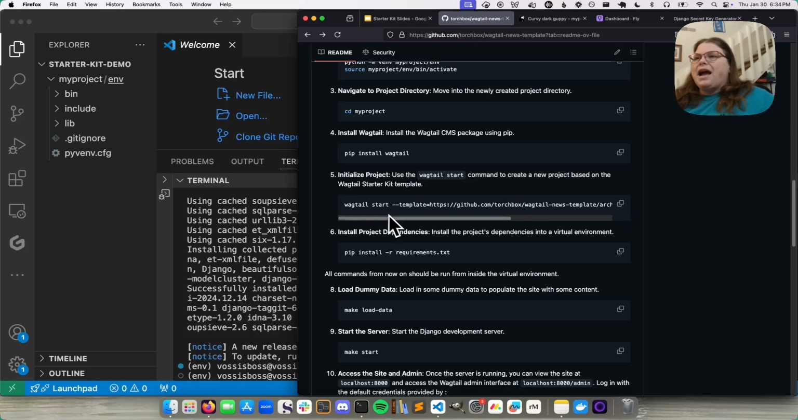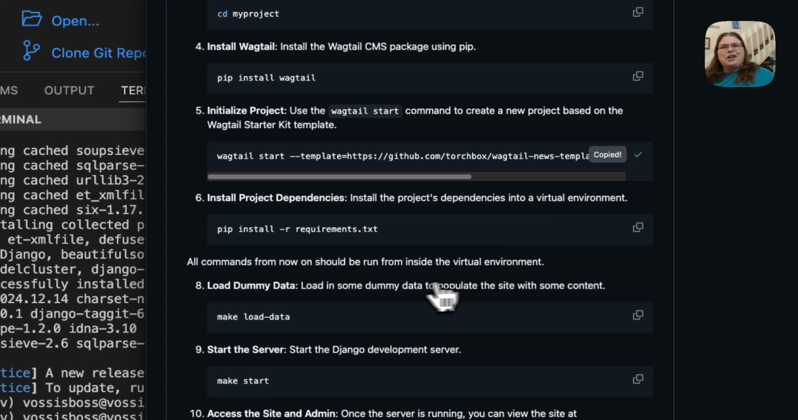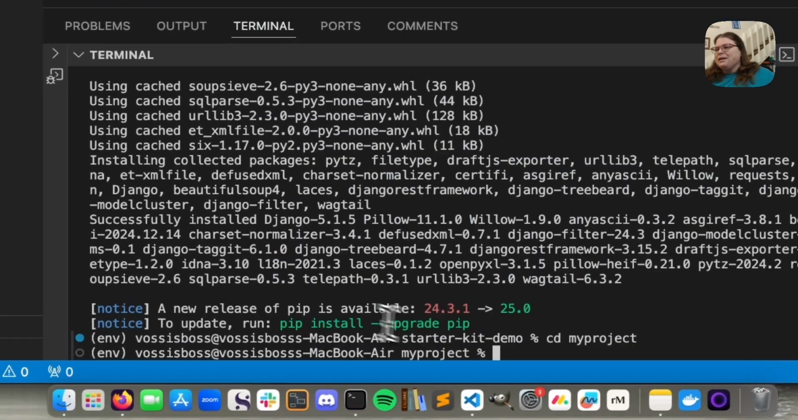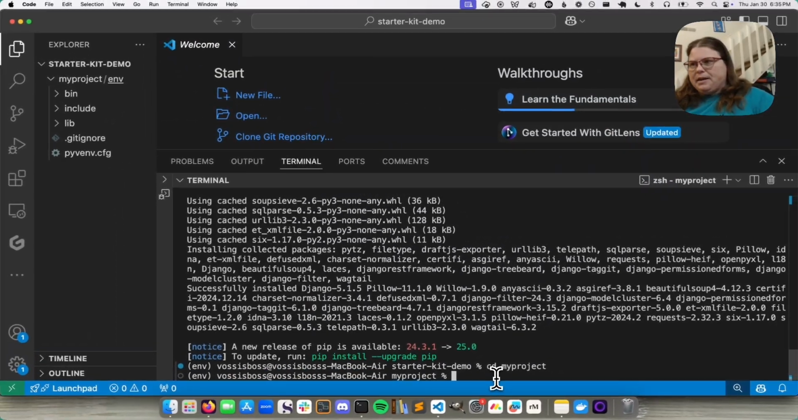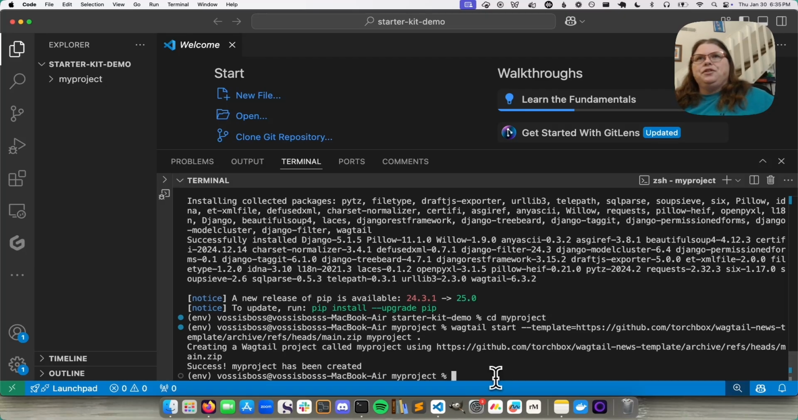We're going to use the Wagtail start command to start up a fresh project. If you did Wagtail start completely by itself, it would give you a completely blank project, and we don't want to do that. We're going to use the template flag, which will pull in the starter kit and give you the starter kit to start with instead. All right, so I'm going to copy and paste that over, hit enter. And that should create the project that we're going to be working with.